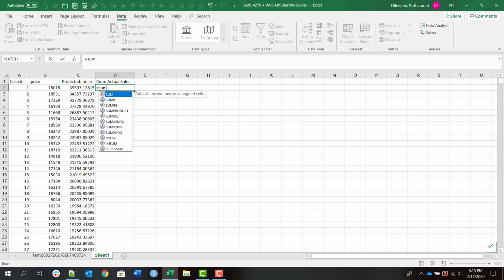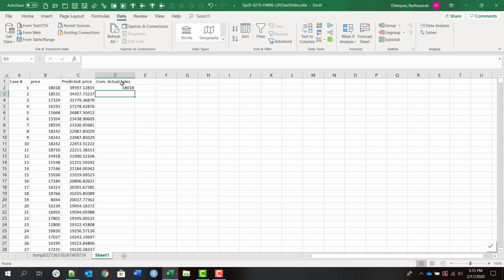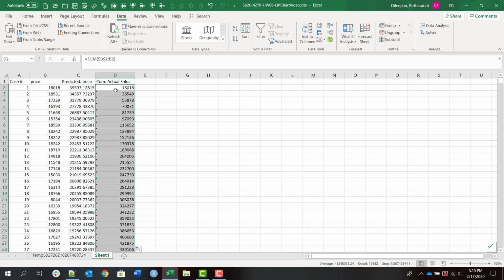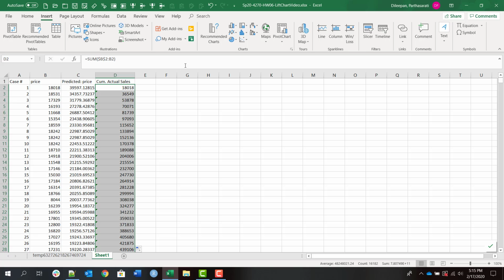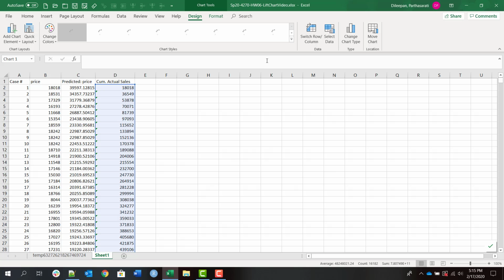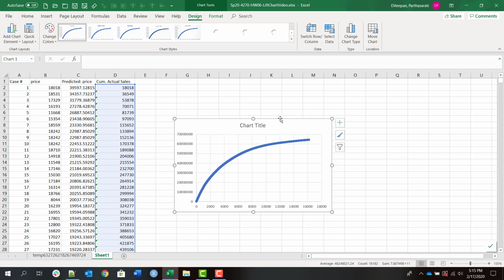So we do a sum of the actual price, not the predicted price anymore. And that one should be absolute referenced. So now we have the cumulative sales. All right. And this is what we have to plot. So let's say we want to plot a scatter plot like that. So there you go.